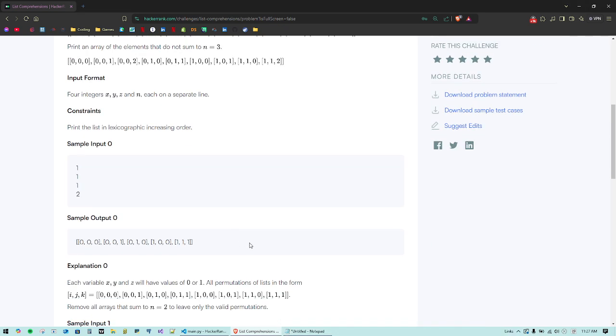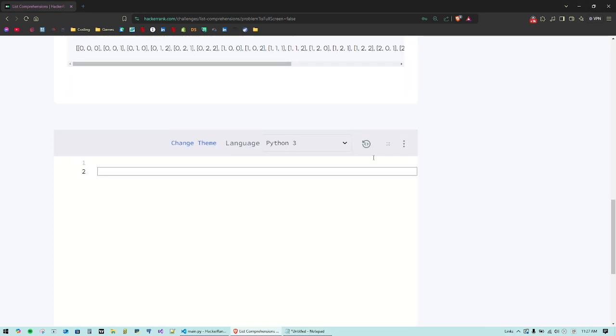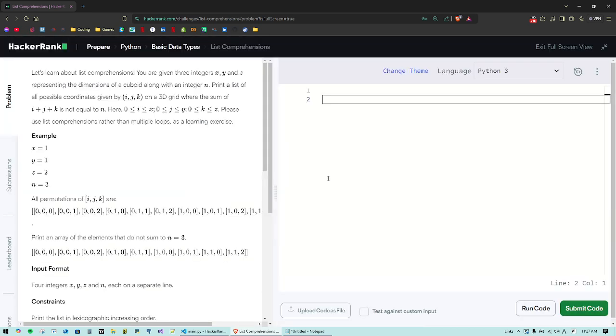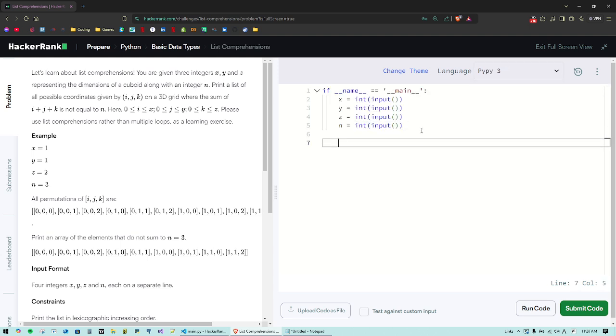So now let me go down to the code here. Let's make it full screen so it's easier to see. It's completely blank. Okay, so we have our 3 digits for x, y, and z. We have n. We could just do it inline, but I'm going to add a little bit more code than I need to. So first we'll get all the possible values of i, j, and k.